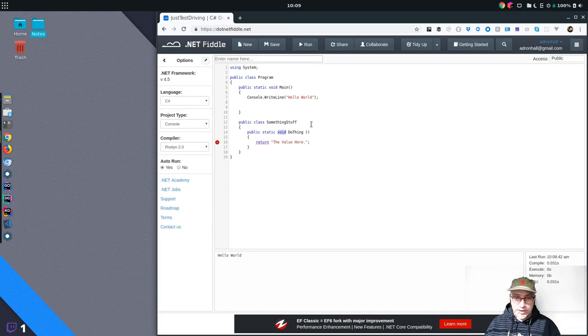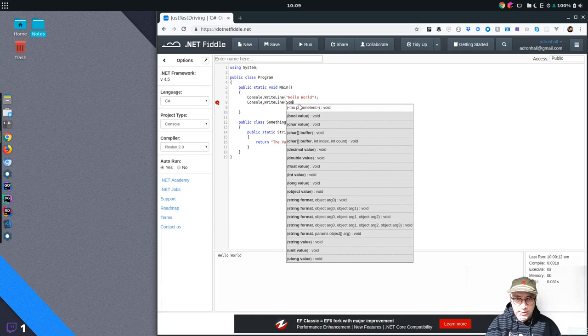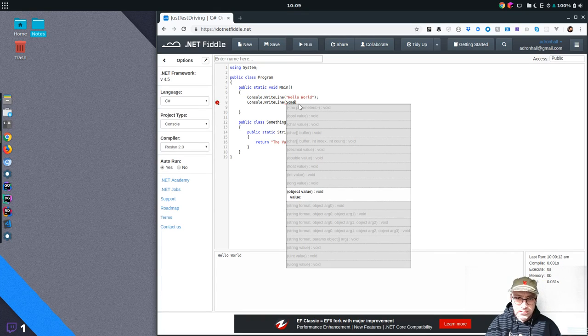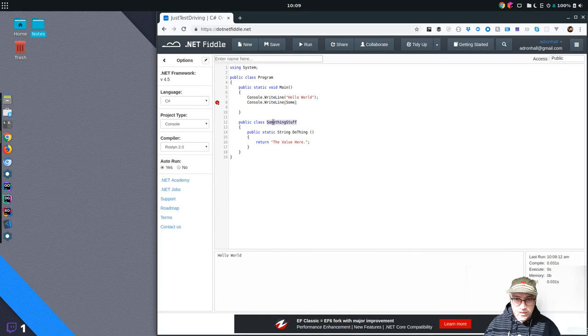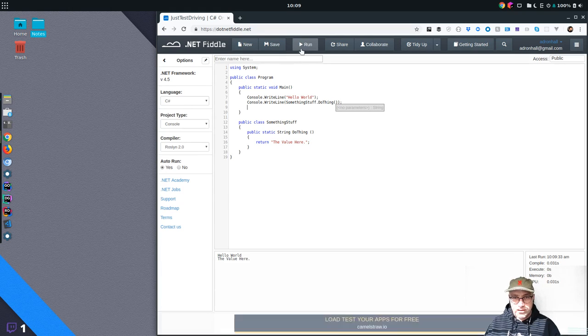Oh, I'm being a dummy. I'm returning a string, so should it be this? Either way, I'll do that, and then let's say console.writeline something. What did I call it? Get out of there, IntelliSense. Something stuff dot do thing. That should give us the code. Oh, yep, there it is, the value here.